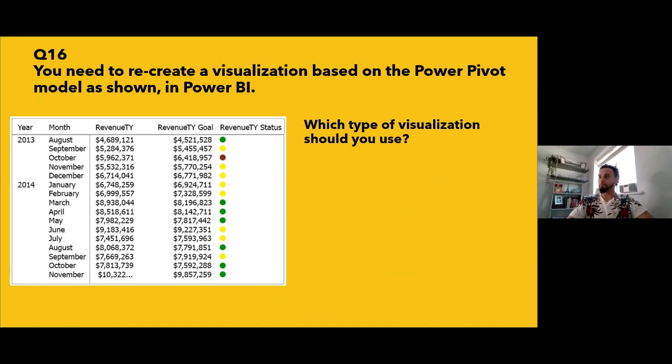Exam style. So you need to recreate this model in Power BI. Which visualization would you use? That is a matrix visual.